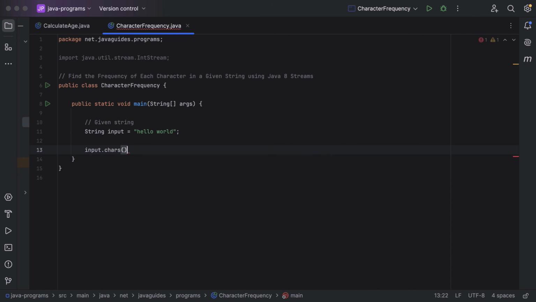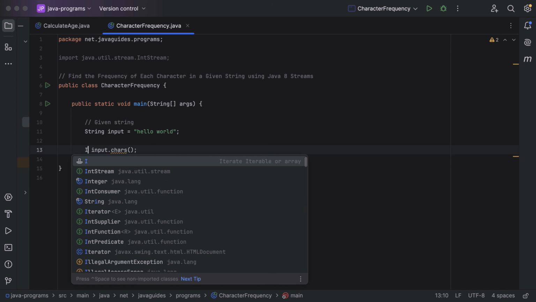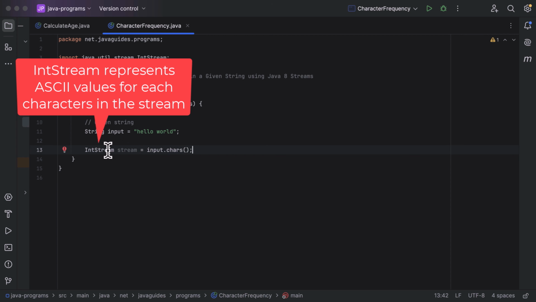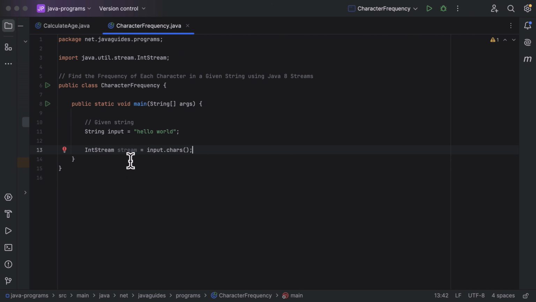So just call this chars method, and let us take the result of this chars method into a local variable of type IntStream, and let us give the local variable name as stream. So here IntStream basically represents the ASCII values for each character in the stream. Next, we need to convert the ASCII value into the corresponding character.